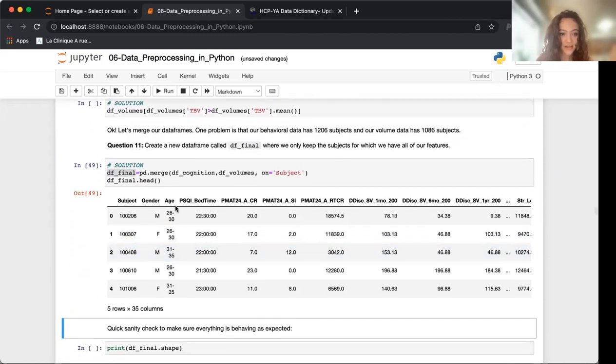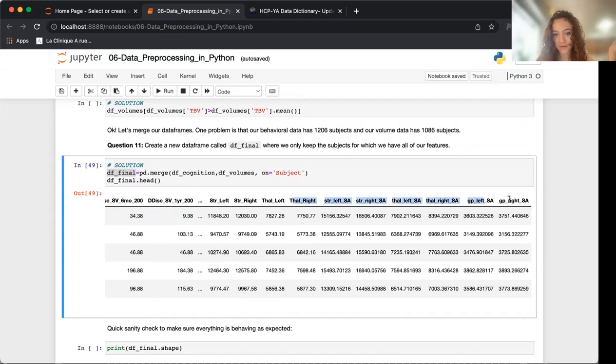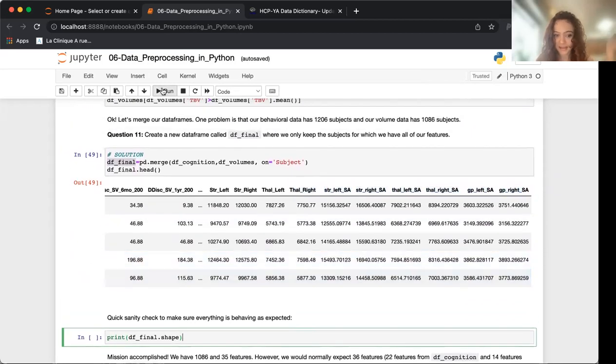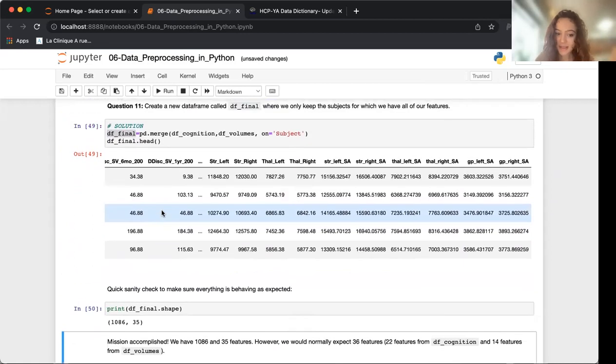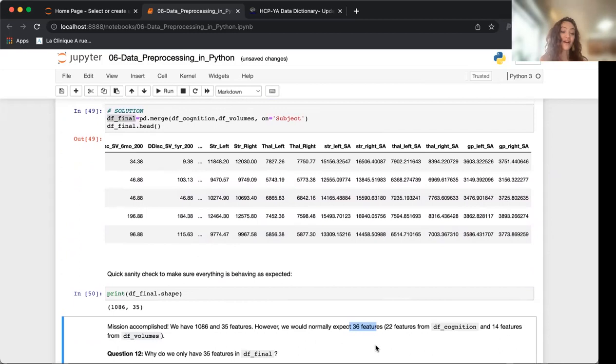And so as you can see over here, we have subject, gender, age, bedtime, but then we also have all our volumes over here. So let's make sure that everything has the right shape. And it seems to have the right shape. However, I don't know if you remember this, but we would expect 36 features because we have 22 features in DF cognition and 14 features in DF volumes. So why do you think we only have 35 features in DF final?